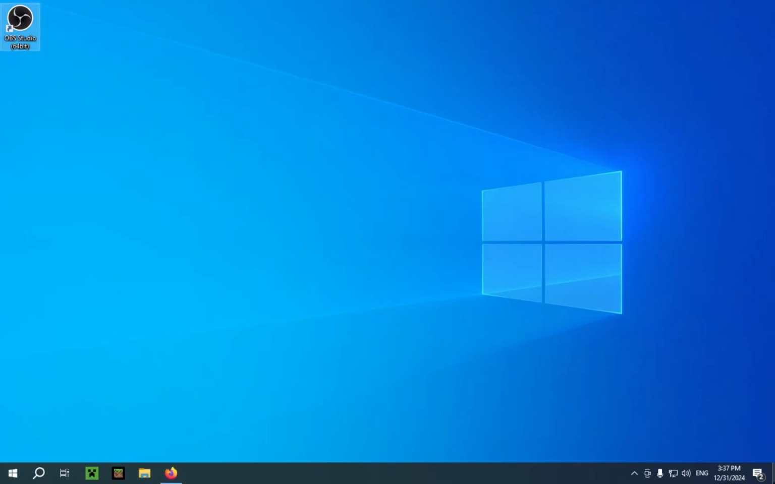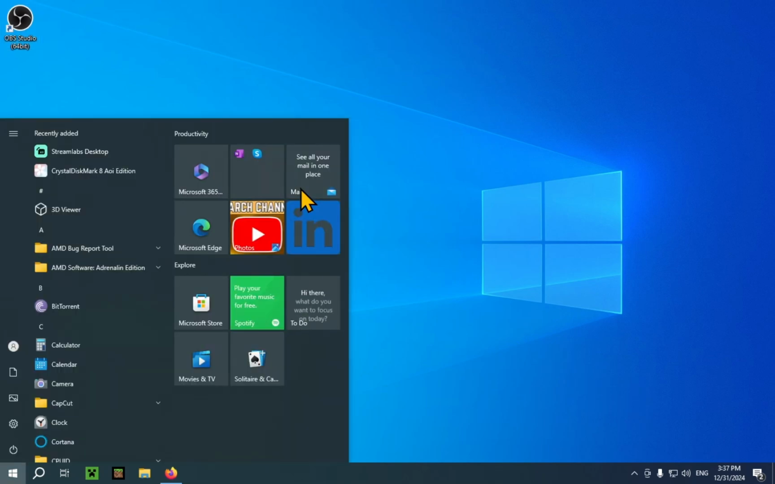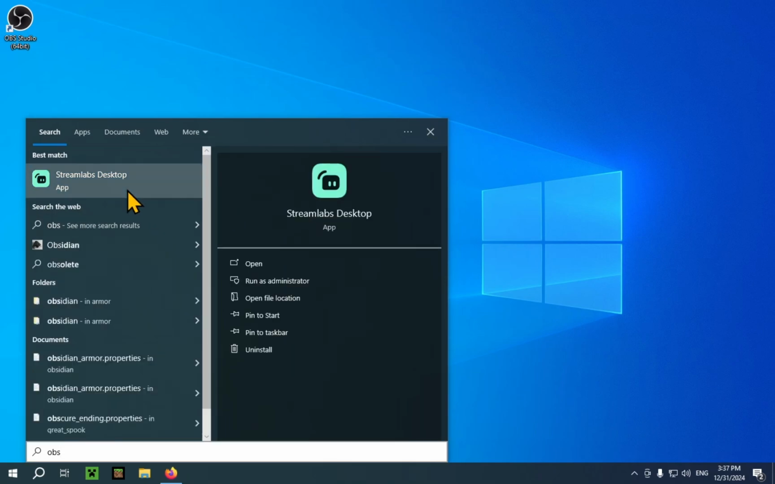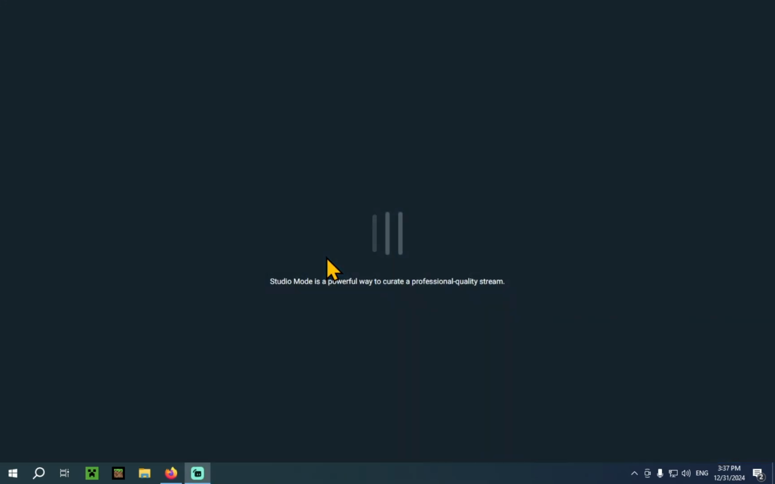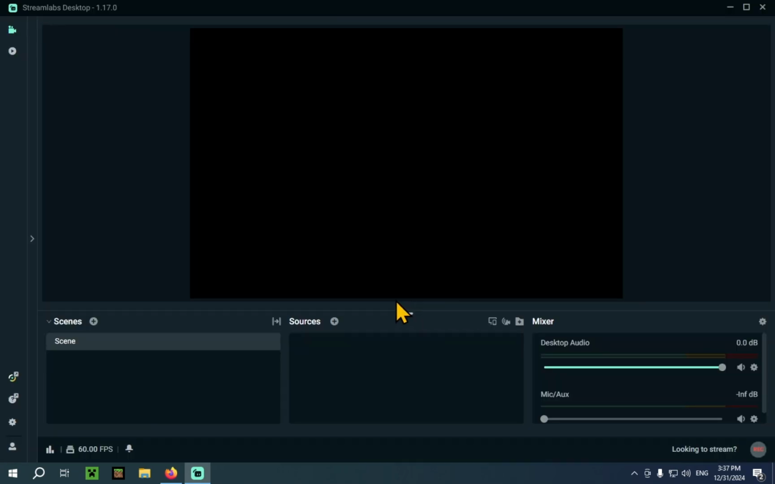Now go back to the desktop and just type in whichever program you're going to use. I'm going to be using Streamlabs for this, so I just type in OBS and it will work. In your case, you may have to type in Streamlabs or OBS once again to actually open OBS. And there we go. We are now in OBS Streamlabs or Streamlabs OBS.